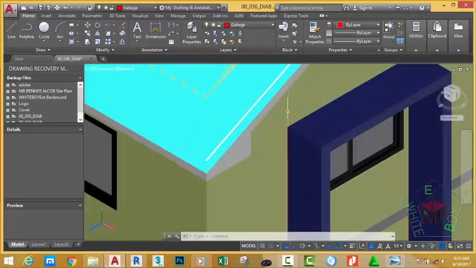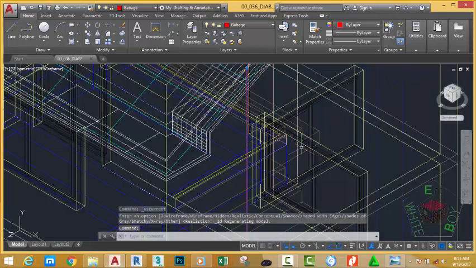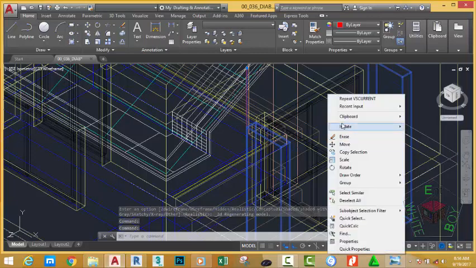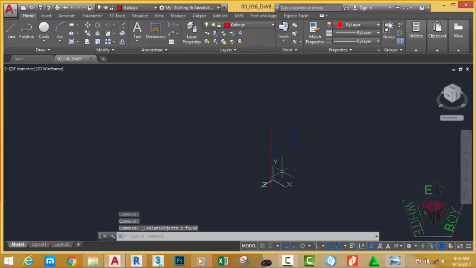Zoom in into this area, close this palette if you have a recovery palette. Go to the visual style control, click the realistic and select 2D wireframe. Select this line and this solid, right click in the drawing area, isolate objects. Zoom in to see the entire object.